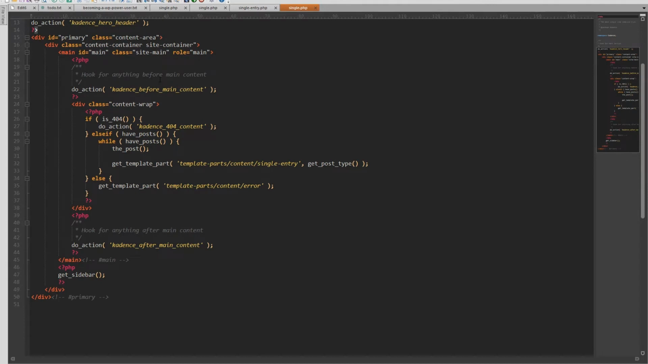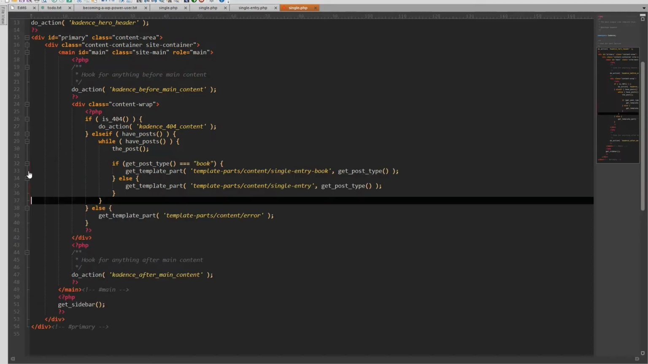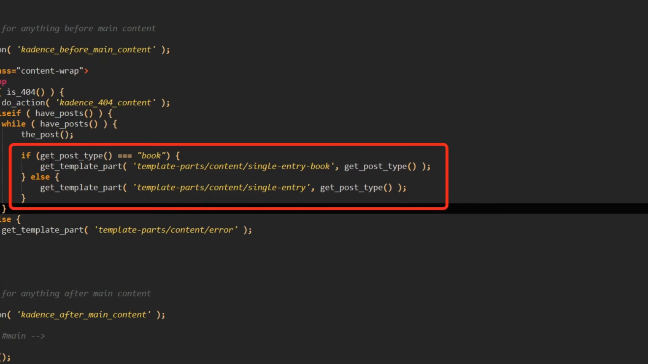All right, and now we see that it has a get post type here. So it's already calling that. What I'm going to do now is I'm going to modify this part here, okay? And I'm going to put a conditional statement in there. I'm going to say if post type equals books, get post type. See, I'm using the function that was already there. Then load single entry book, the new one that we copied over and renamed. Otherwise, just keep doing the same thing. Okay, and this will use the parent theme because it doesn't exist in the child theme. Now we should be using the single entry book file.